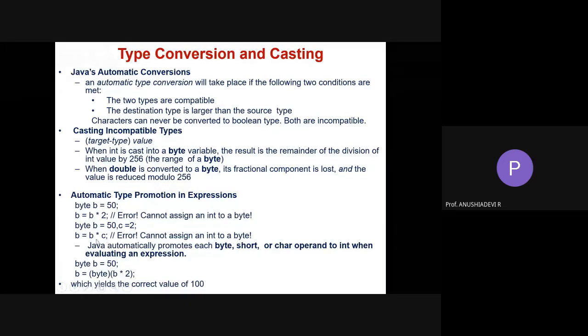Why? Because in an expression, the byte values are automatically converted to integer. Java automatically promotes each byte, short, or char operand to int when evaluating an expression. Byte, short, or char operands are all converted to int.